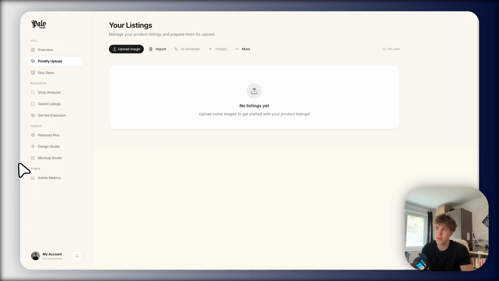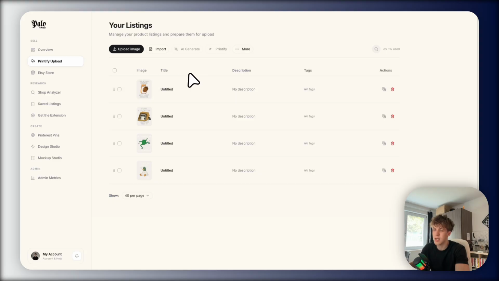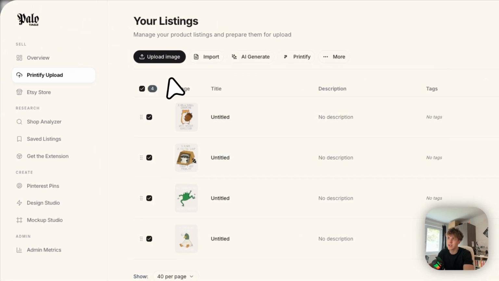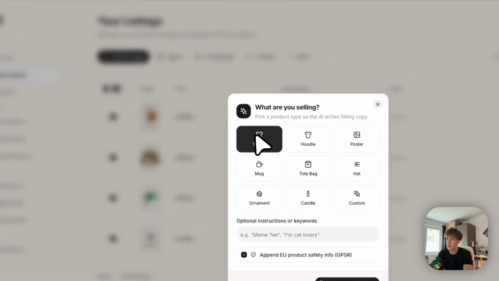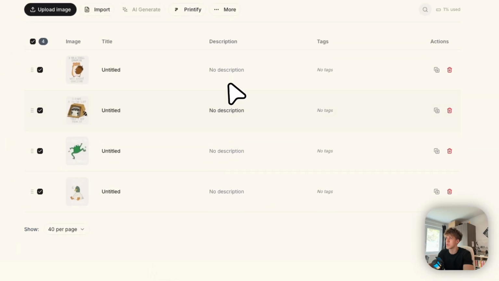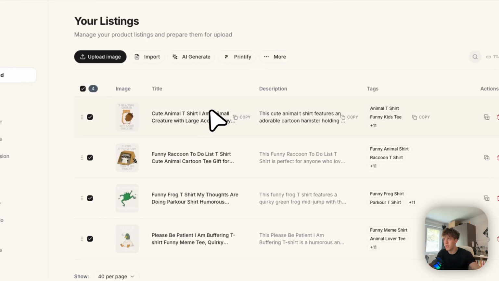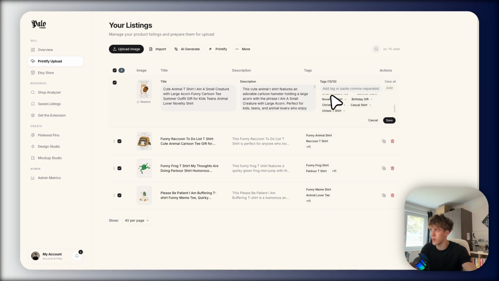First of all, you are going to upload your images. Let's drag and drop them over here. Okay, now these don't have any title, description or text, so let's select them and let the AI generate the SEO for us, which is optimized for Etsy. And as we can see here, it is done. We have the 13 tags, title and description.